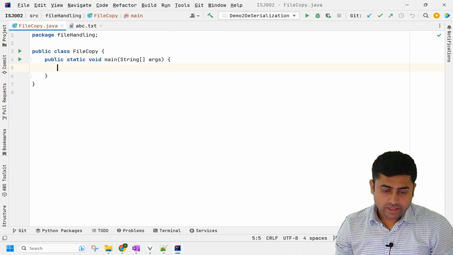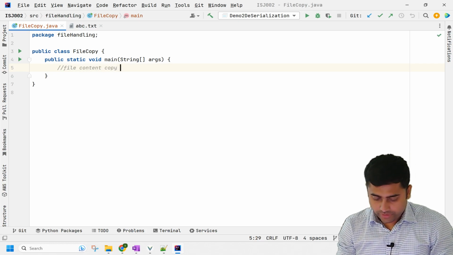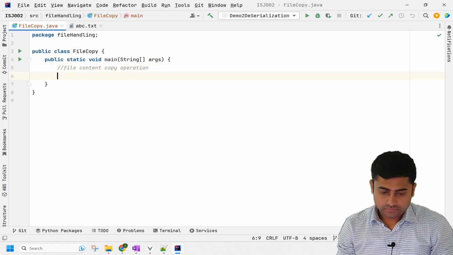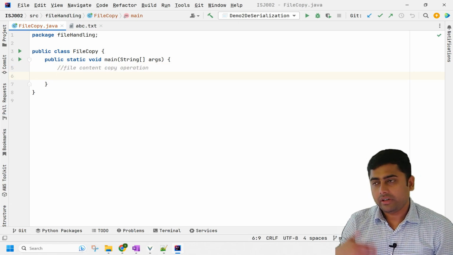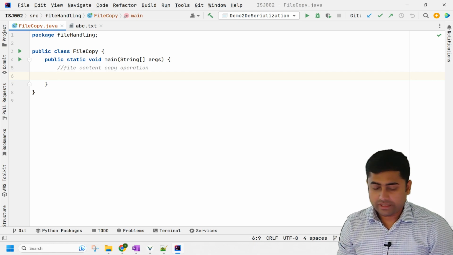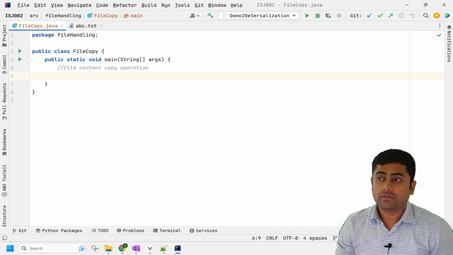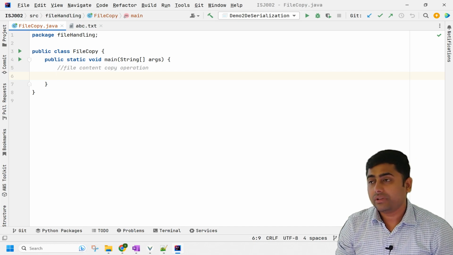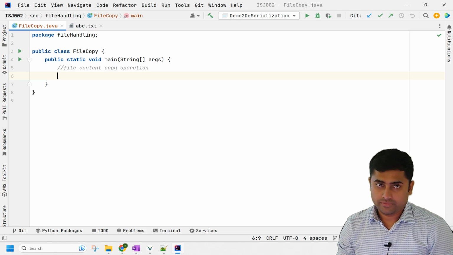Okay, so let's try to do the file copy operation, the file content copy operation. First we have to read the content from one file and, one by one, write it to another file. Since this is character data, we can use FileReader as well as BufferedReader. We will use BufferedReader because it is faster, right?